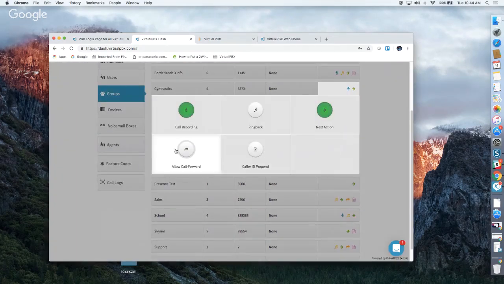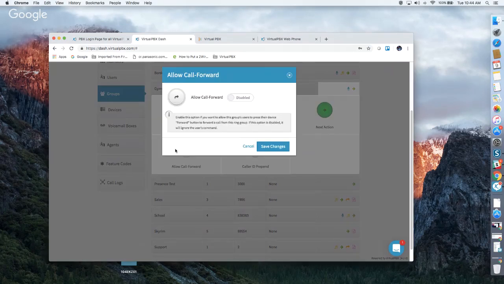Allow call forward. Basically, do you want your users to be able to make use of call forwarding? Users who are in this ring group, do you want them to have call forwarding allowable to them or not?